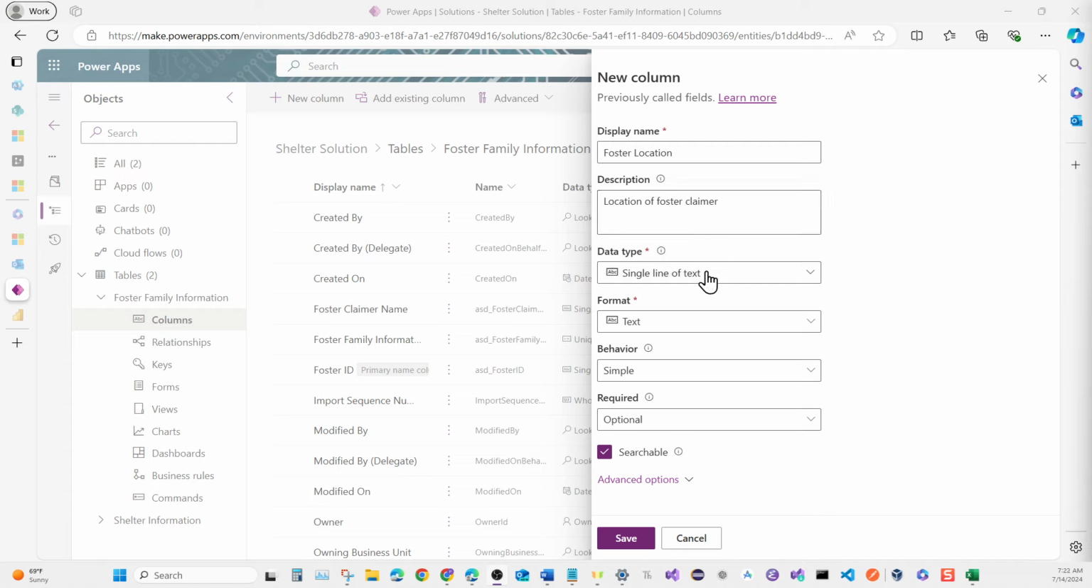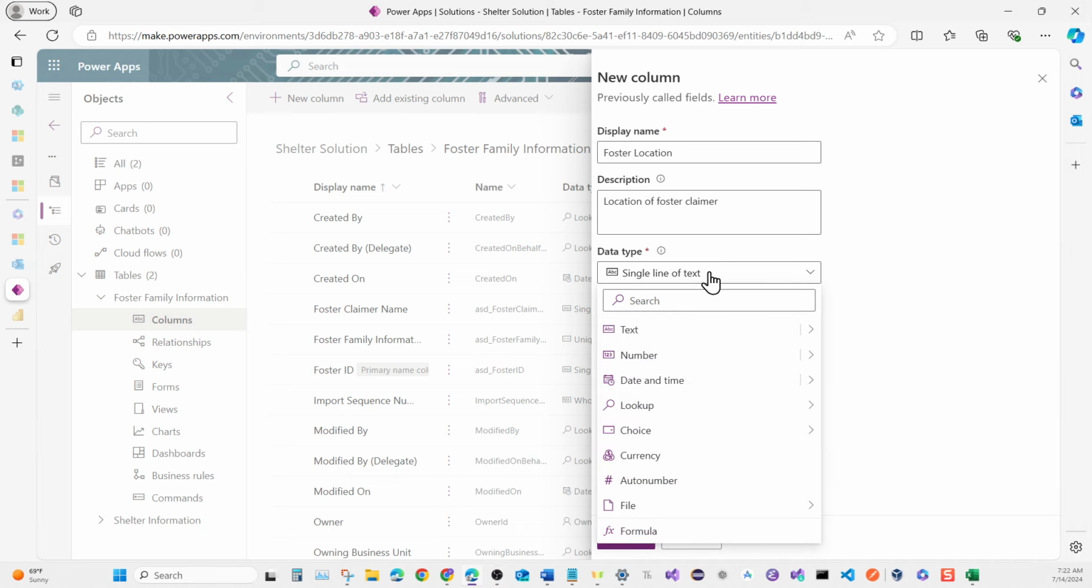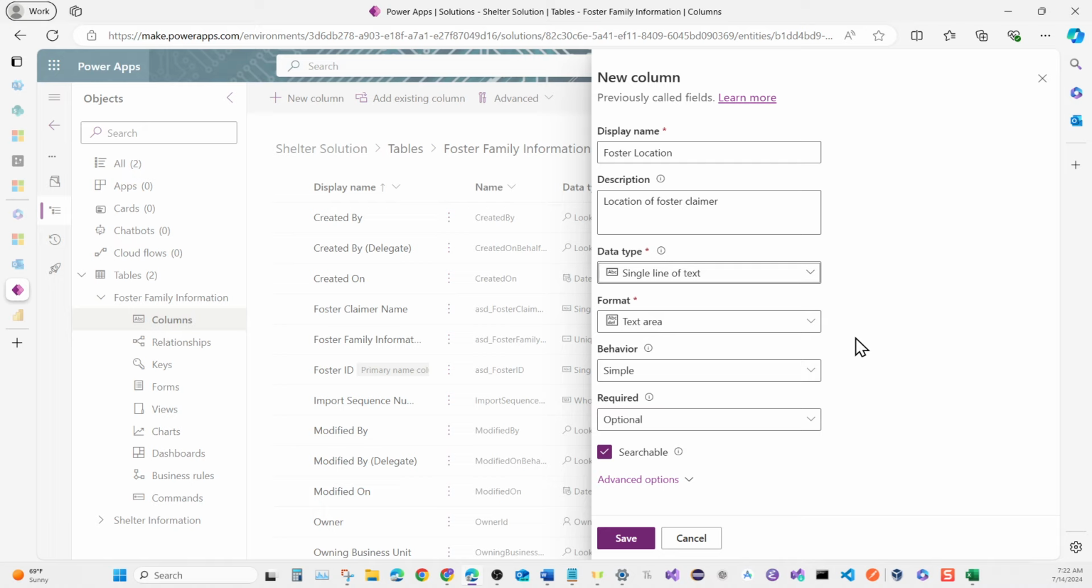For data type, we're going to switch it from single line of text. So click on the single line of text to open the drop-down menu. And for the text, just let the side drop-down open and let's click text area. So it's going to be data type single line of text, but for the format, it's going to be text area. Simple behavior is going to be simple, and required optional is fine.